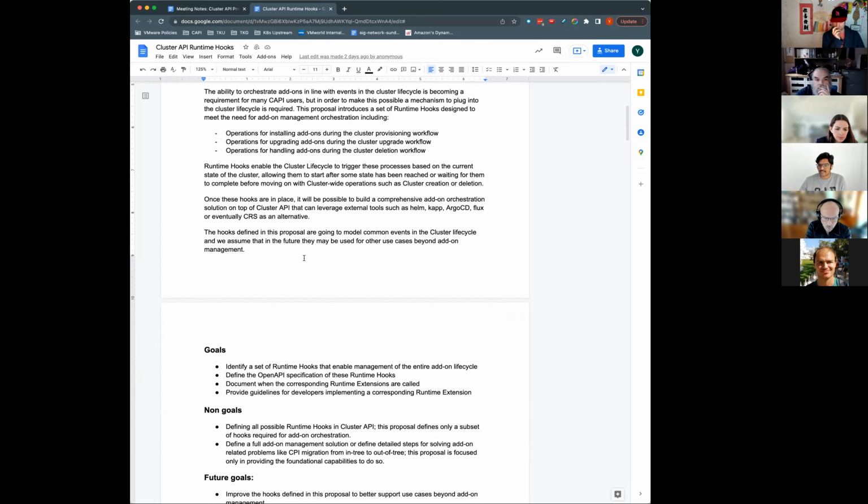Even though the proposal right now is documented as using these runtime hooks for add-on management, the runtime hooks are modeled against common events, so they can be used for cases beyond add-on management. They could be used for anything else, and the proposal does not limit them to add-on management. But right now it is framed around add-on management as an example to show how runtime hooks could be used.